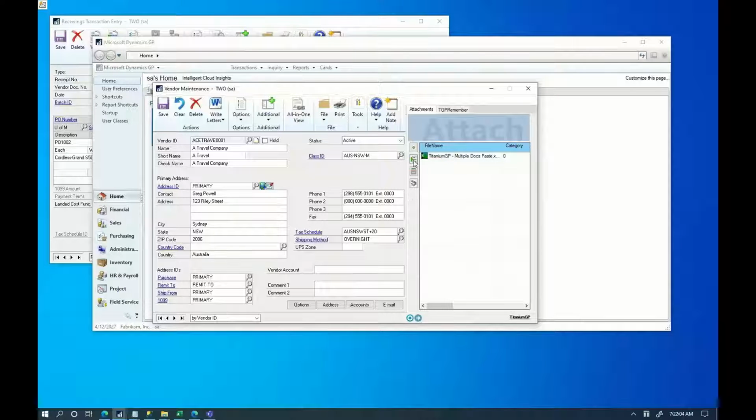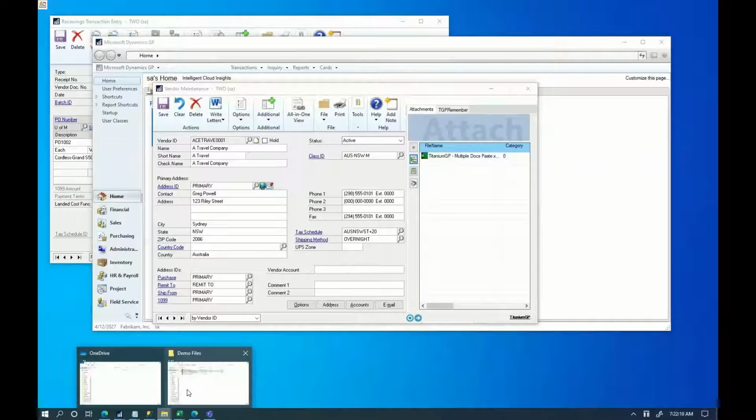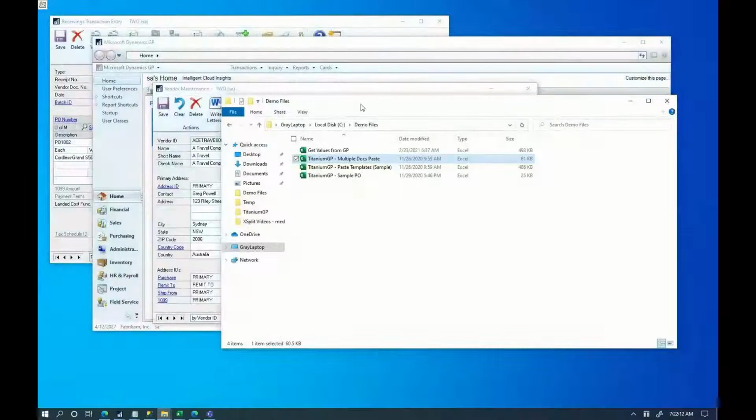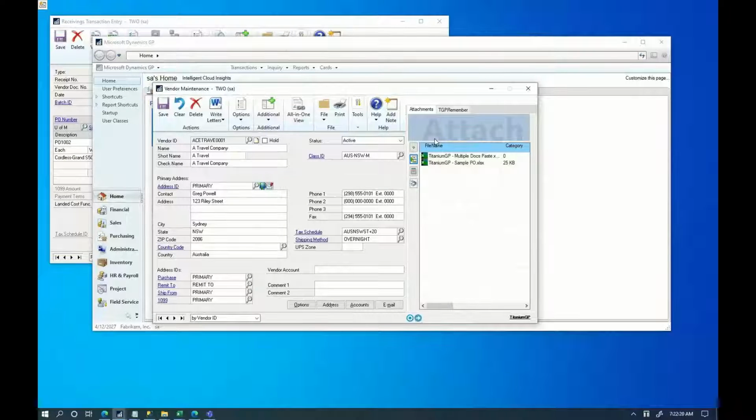How do you attach a file? Well, you just click the plus sign here and define the file that you want, or you can go into your Windows Explorer and just drag the file that you want and put it in there. So yeah, that's simple. How can I use it?